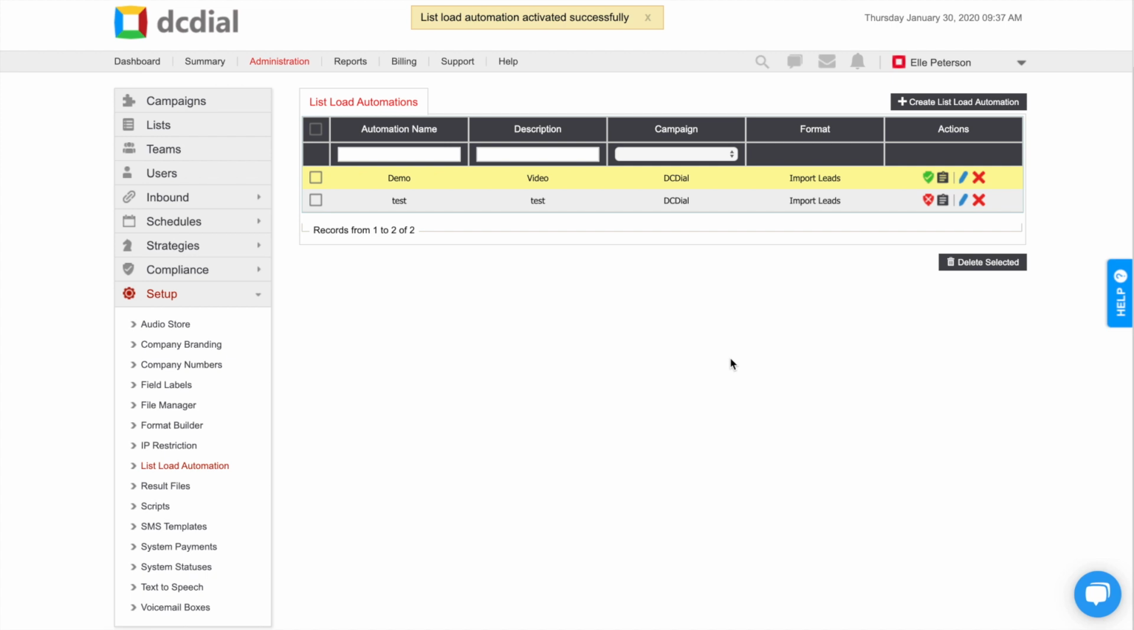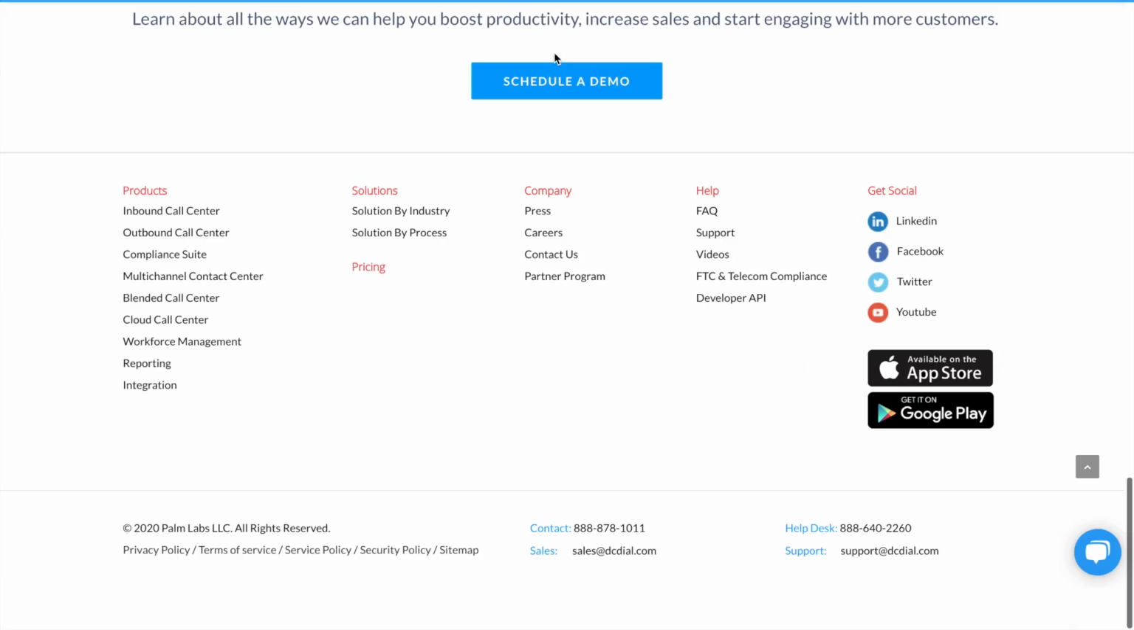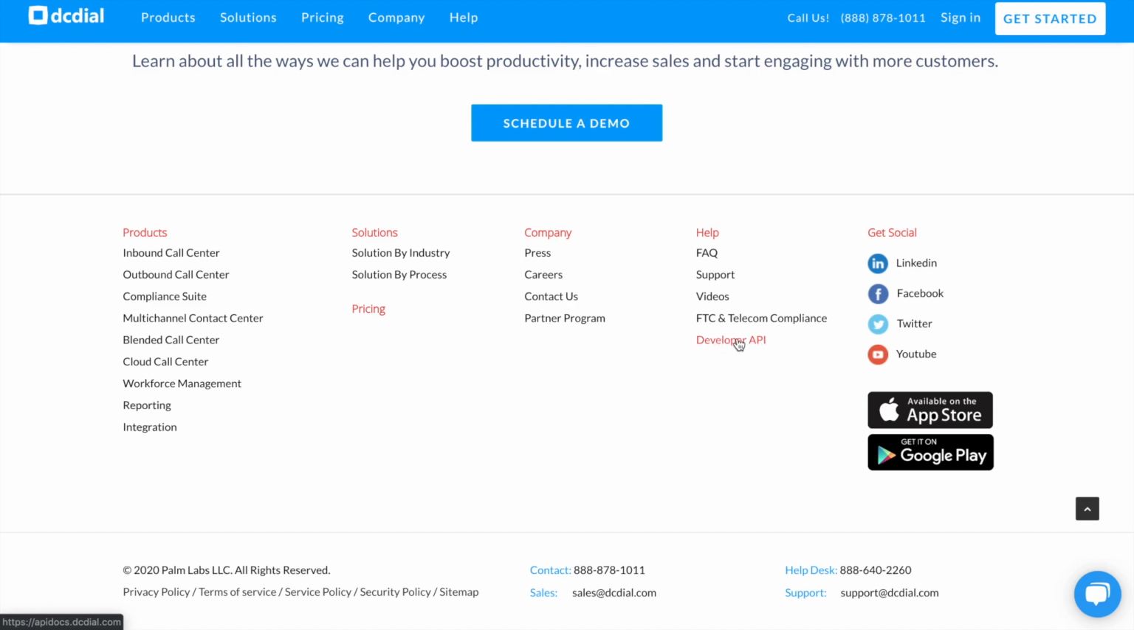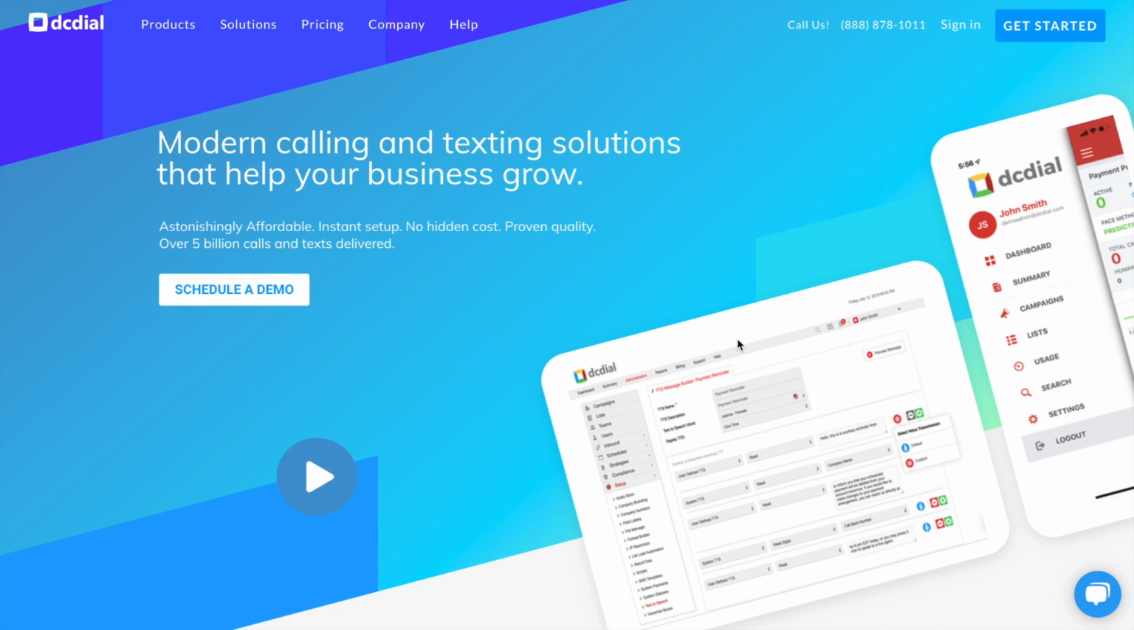Lastly, you can use the API to upload your lists. To access this option, go to DCDial.com and locate the Developer API to find out more information. Now that you have uploaded your lists, you can start reaching out to leads.